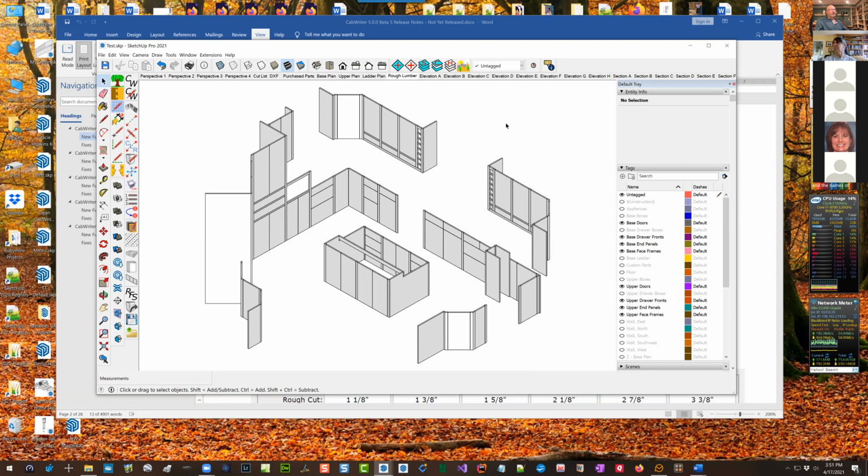But if he really wanted to, he could update this scene and turn off layers that he doesn't want on the scene, right? Oh yeah, that's what I'm saying. It's up to the user to do that. Yep. If I don't want the face frame in there, for instance, the base face frame and the upper face frame, for some reason, I could turn them off and just update the scene. And now when the report is created, it will not include face frames, only doors and drawers.